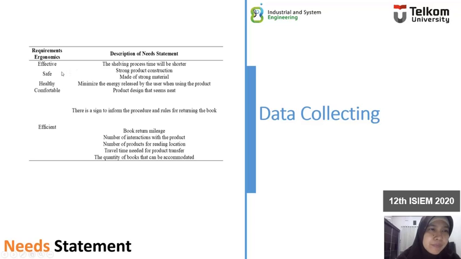We have an effective, safe, healthy, comfortable, and efficient. Ergonomic requirement can be reduced according to the ergonomic aspect, namely EASNE. The collecting of data regarding the identification of user need is done using an open questionnaire and attribute derived from the representation of customer statement. So we can see in here there is effective, safe, healthy, comfortable, and efficient.